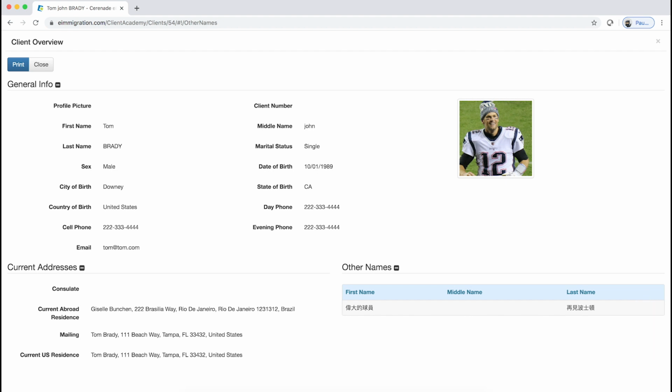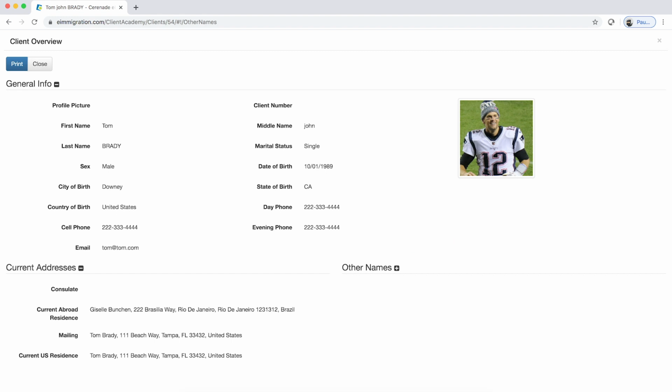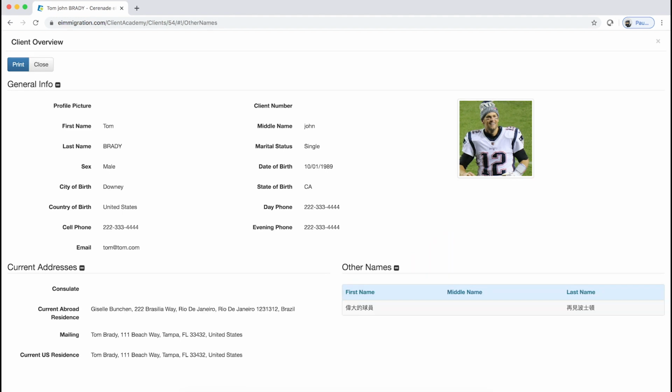If I do not wish to see the areas that I've added here, each section has a button to collapse the section, so you don't see the info, as well as expand it to bring back that info onto the screen. This client overview is also printable.